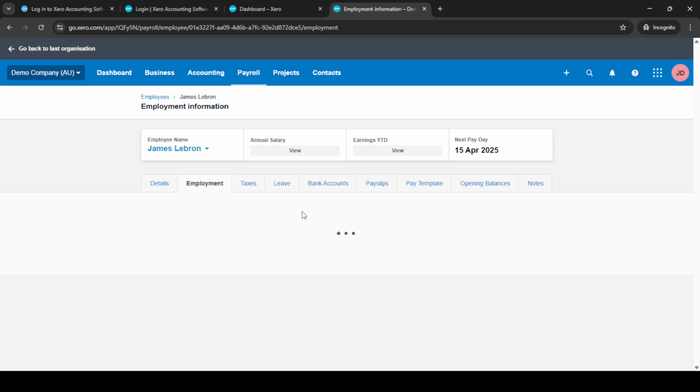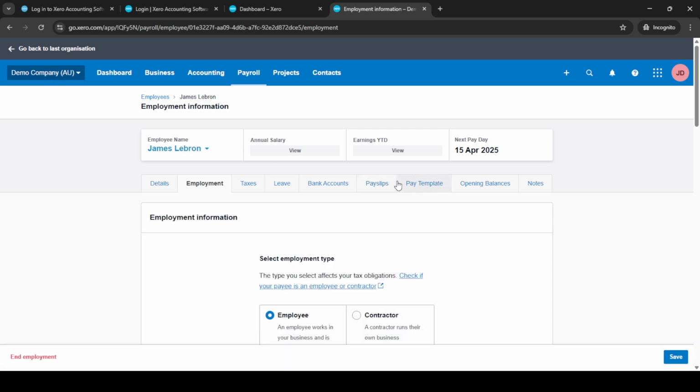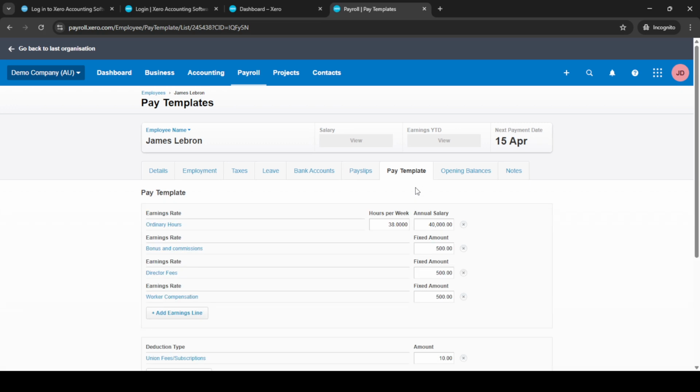And that's it, you've successfully set up ordinary time earnings pay items in Xero and associated them with an employee. This feature ensures that your payroll processes are accurate and efficient, helping you maintain financial transparency and employee satisfaction. Keep practicing these steps and soon it will become a seamless part of your payroll routine.